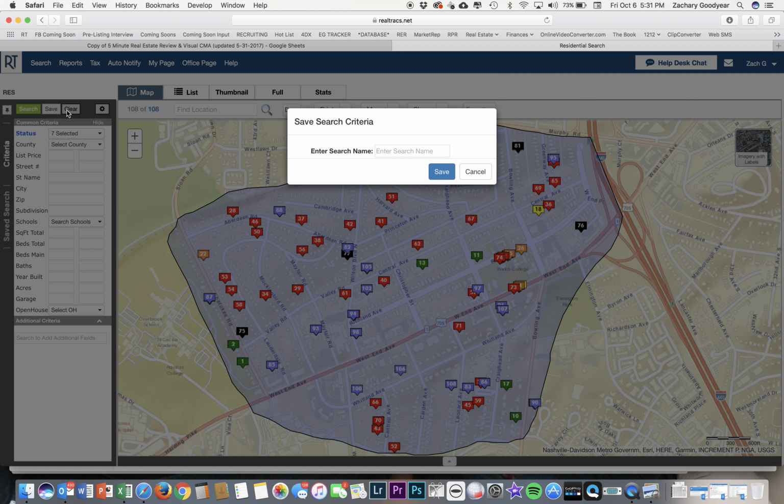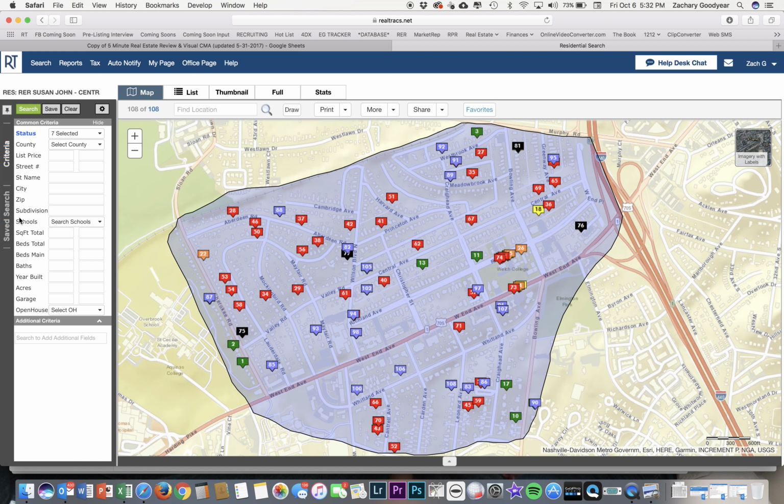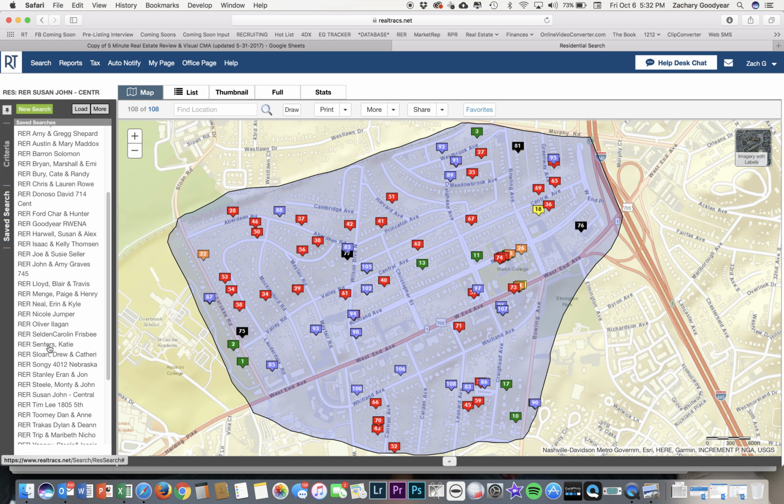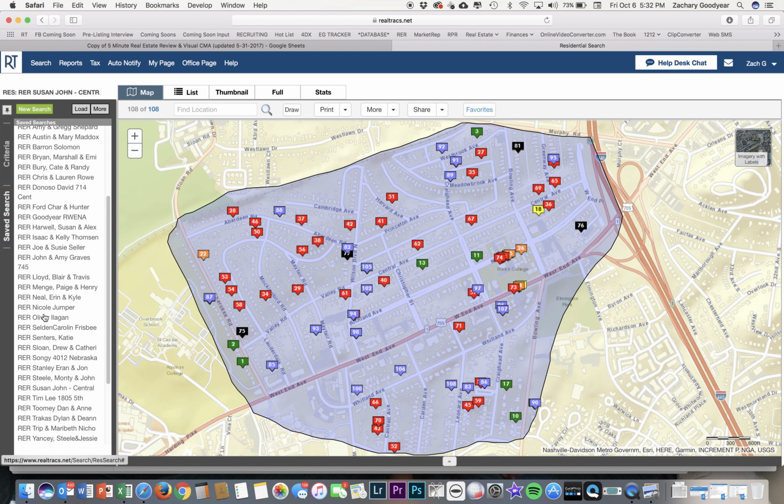You just click save, and I would write RER, Susan, John, and then maybe the central or the street name, and then click save. And then that's there under save search. If you need to access it later, it's under here. You can see I've got a lot of them down here, a lot of RERs. So those are all saved, and you can look at that and find it later.